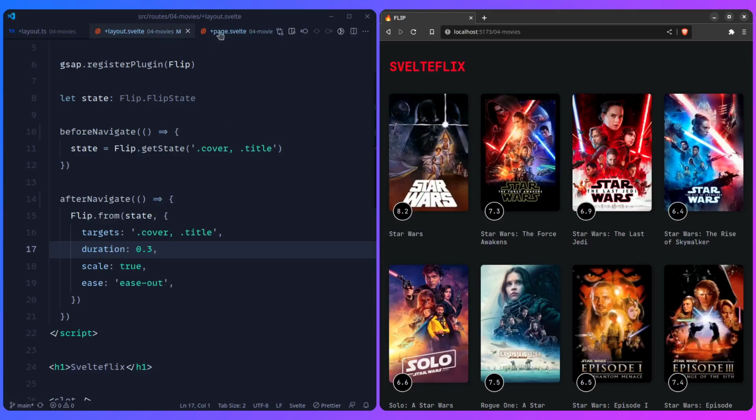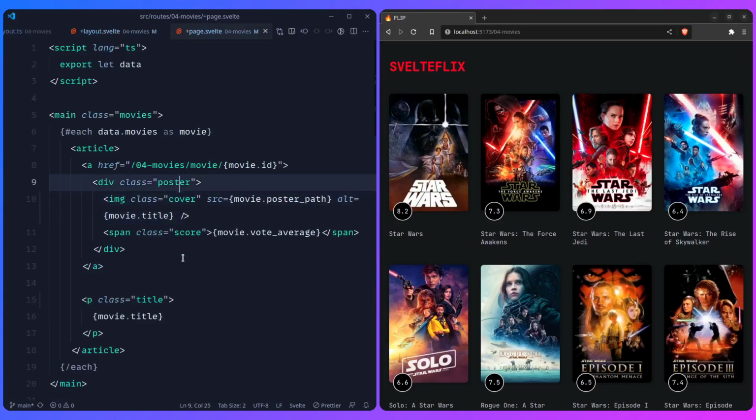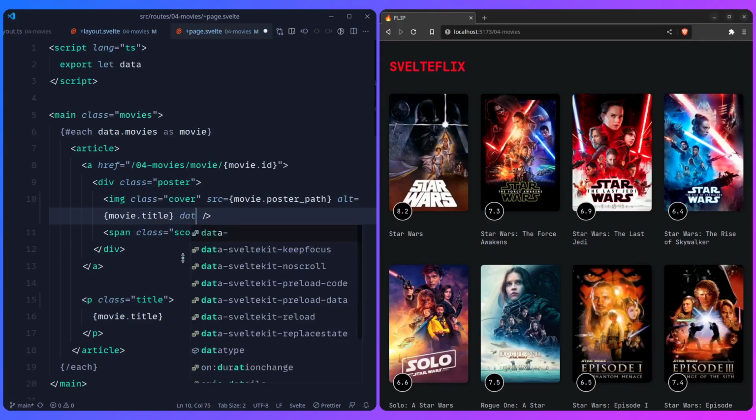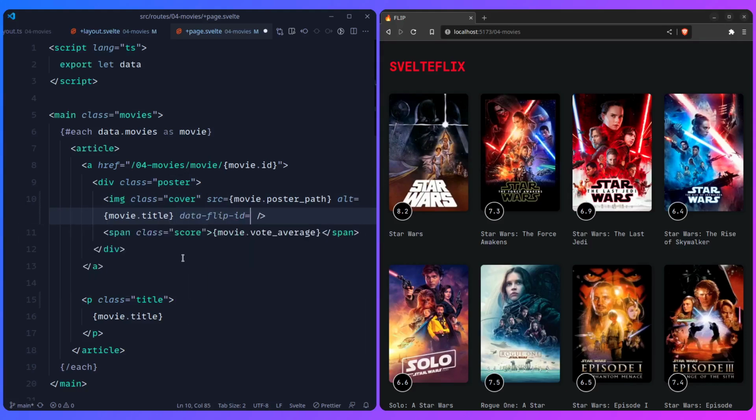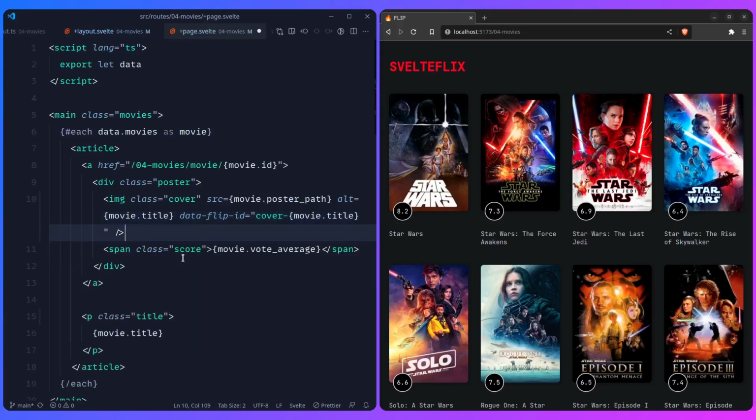So for example, we can go to the movie, and here where we have this cover, because again, just ask yourself, what do I want to animate? What is the same? And then you can say data flip ID, so we can give it a unique ID which can be anything. So we can do it like this. I can say cover, and then the special ID I'm going to use is going to be the movie title. And now I'm going to do the same for the title. So I'm going to say data flip ID, and I'm going to name it title just so they're different.